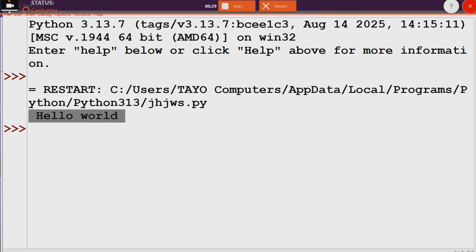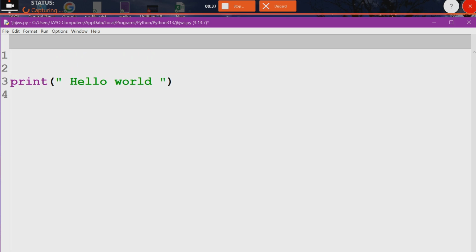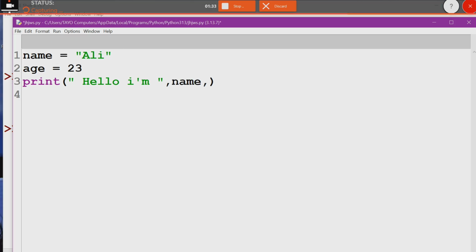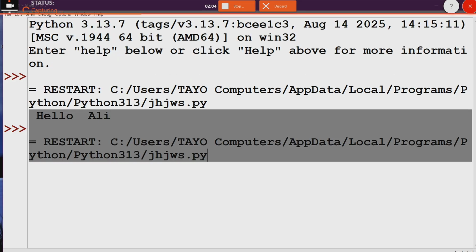Then let's add some variables. Name is our variable's name. Use an equal sign and quotation marks, and then any name, say now Ali. And then our next variable will be age, and let's print something interesting like "hello, I am name and I am 8 years old." But this won't be the output. Then here is the output.